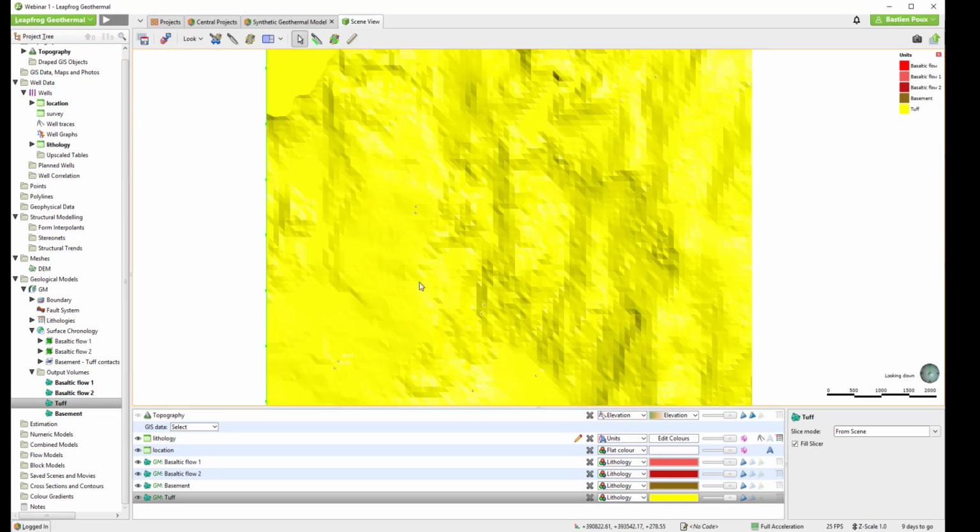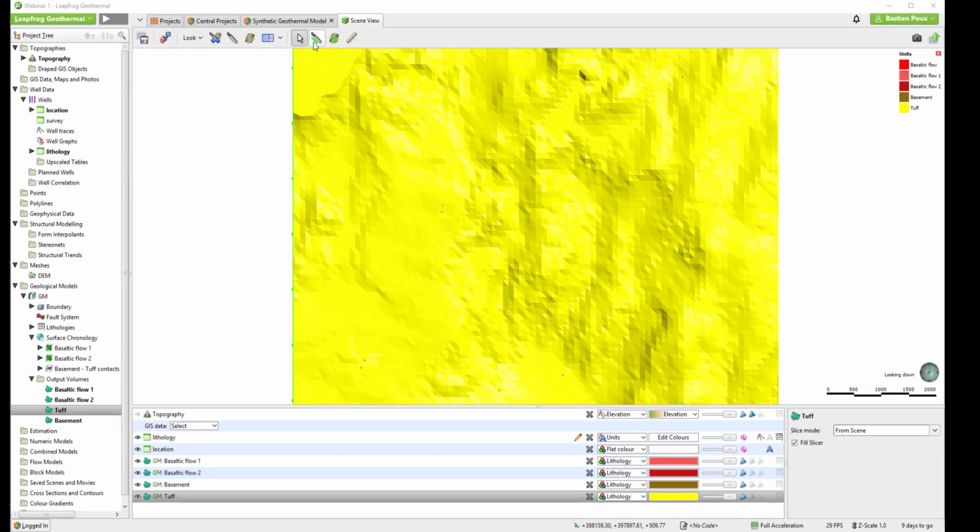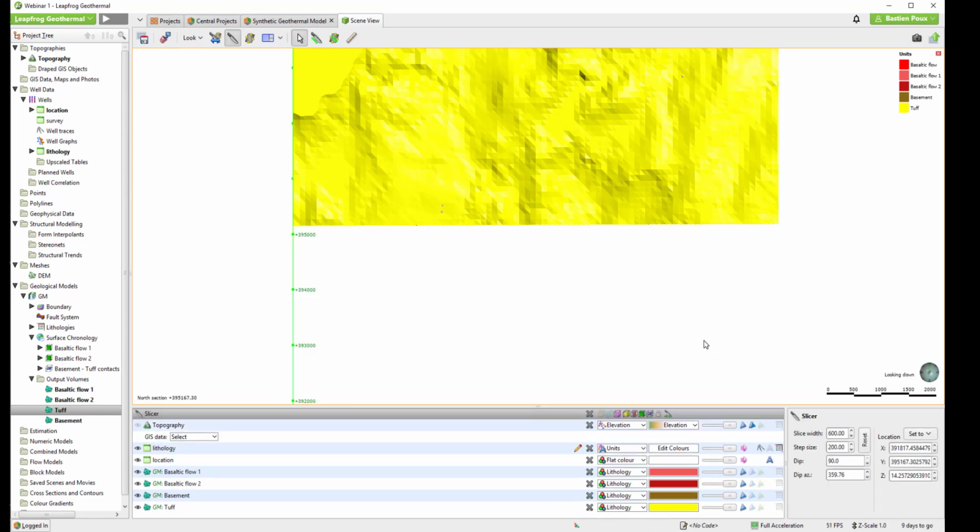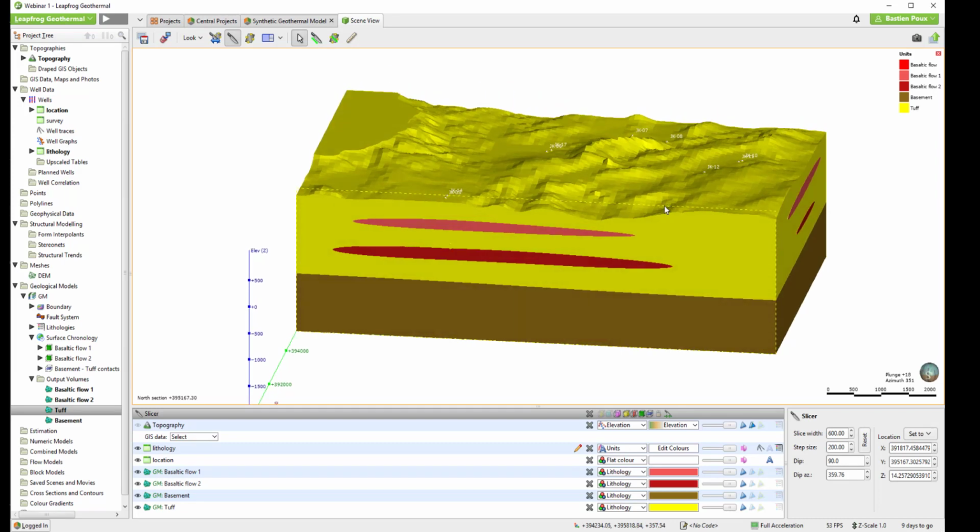Now if I press D on my keyboard to look from above, I'm going to do a new slice through my model by drawing a single line across the model. I can see here my two intrusions inside my tuff.